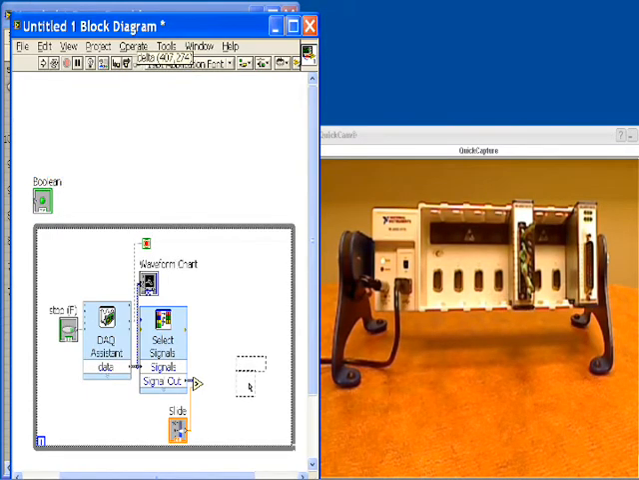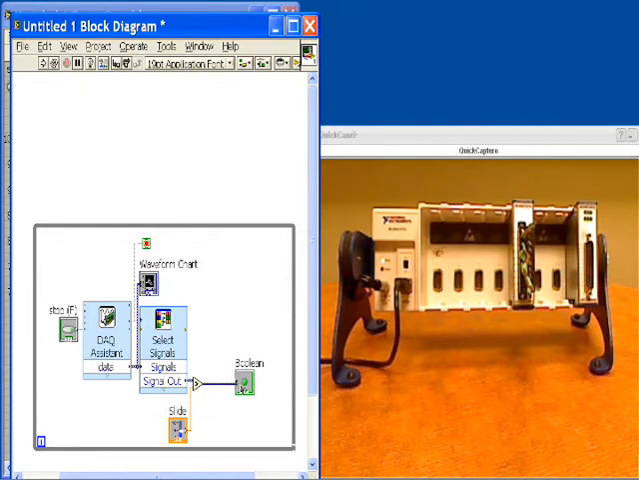And now to connect the alarm, the LED, I'm going to bring in the Boolean and wire that up. Now that's going to handle the software LED.